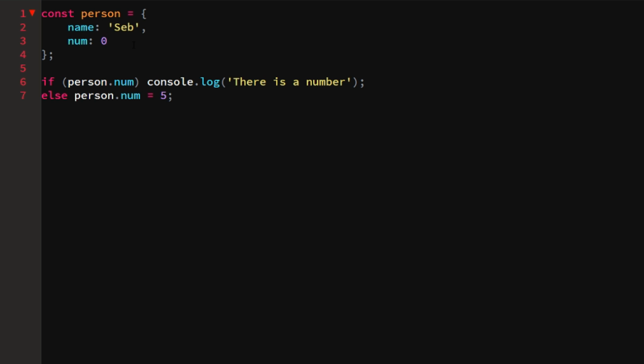And that number, I want to be valid. I want it to be 0. If it's 0, I want it to be true, because I don't want to assign a number if they already have a number. And I want 0 to be a valid number that this person can have. So this isn't a good way to check if the person has a number.